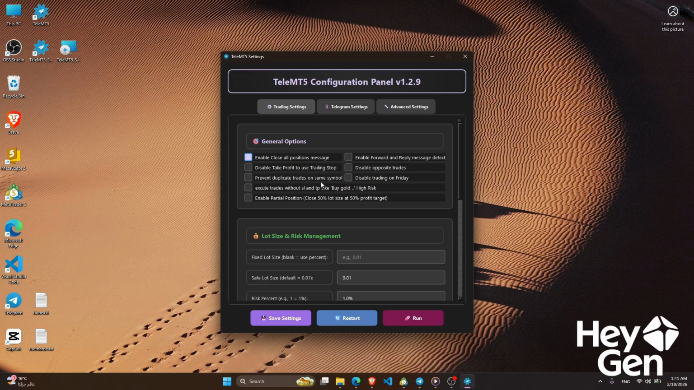Prevent duplicate trades on the same symbol, this one. If you check it, it will prevent a trade from being taken on the same pair more than once while the previous one is still open. For example, if there is an open trade on gold and you check this option, there won't be another trade opened on gold until the previous trade is closed first.